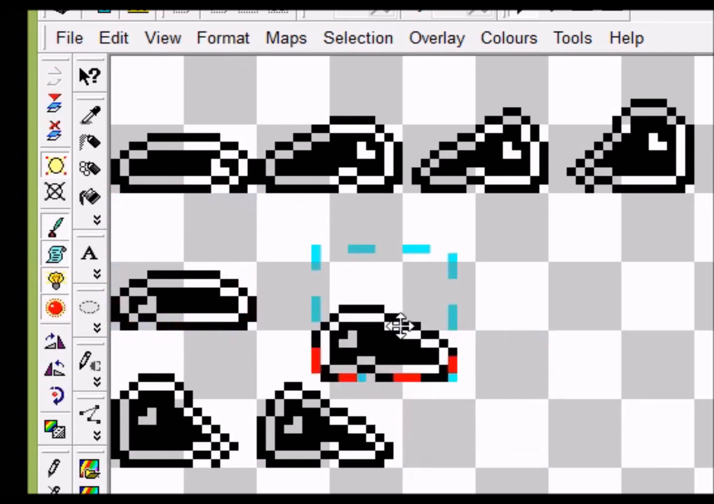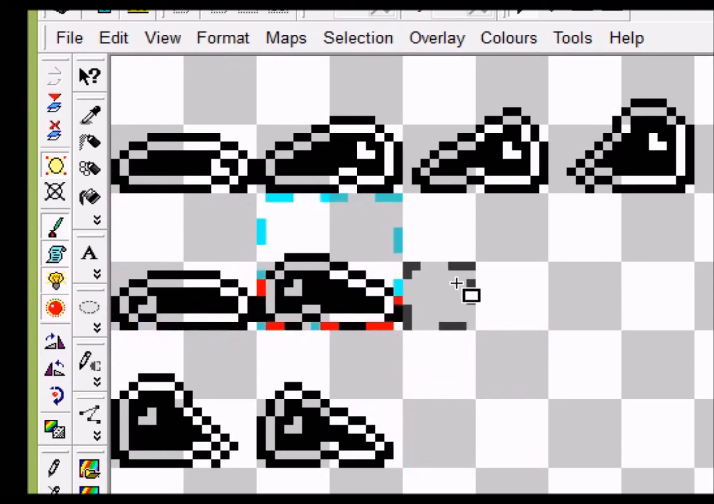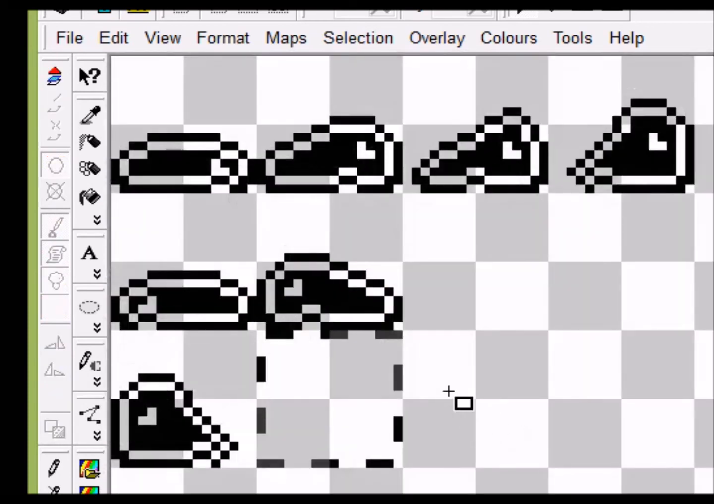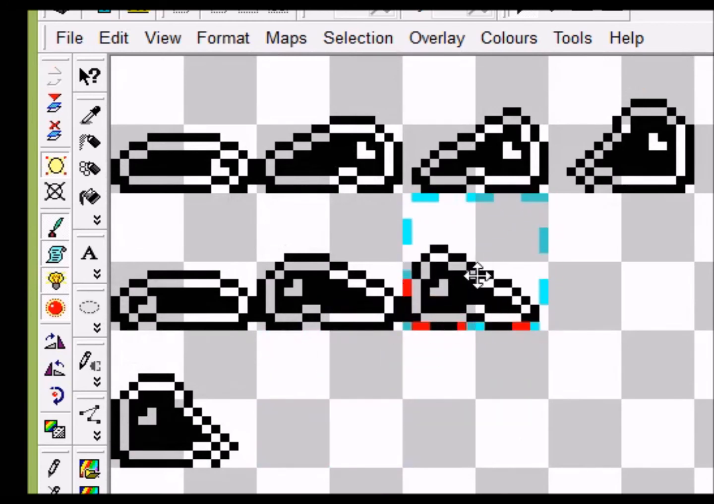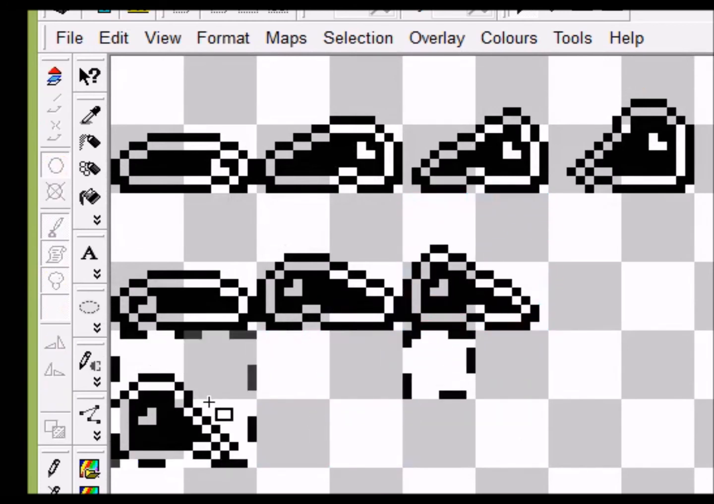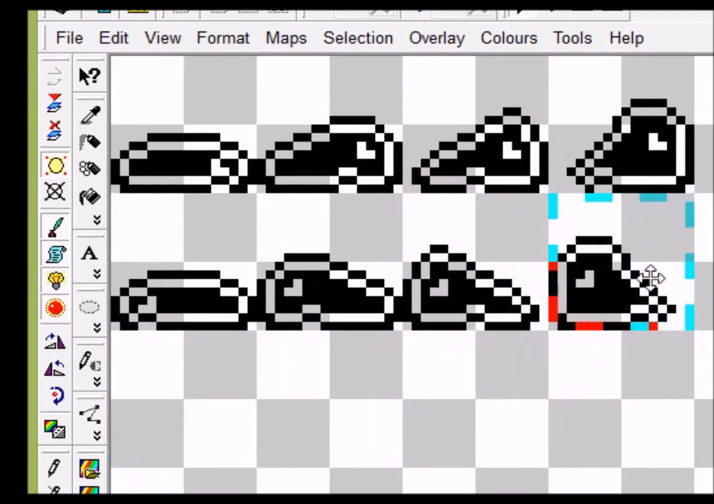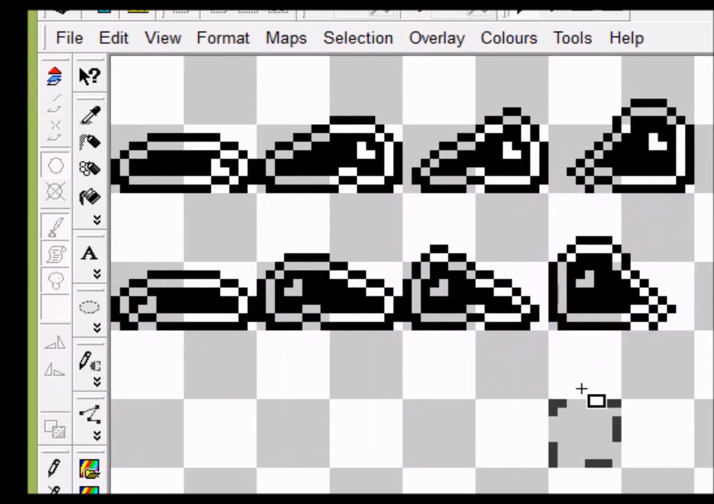ZX Paintbrush has a very useful grab feature, if you don't know about it, which allows you to grab in groups of 8 or even 16 pixels. So that's very easy for grabbing sprites like this and copying them and moving them about like that. So that's our set, similar to the Minor Willy set that we had.